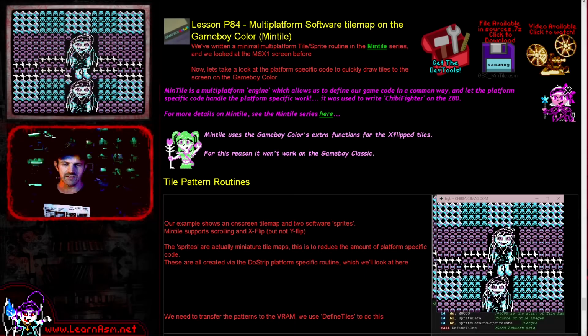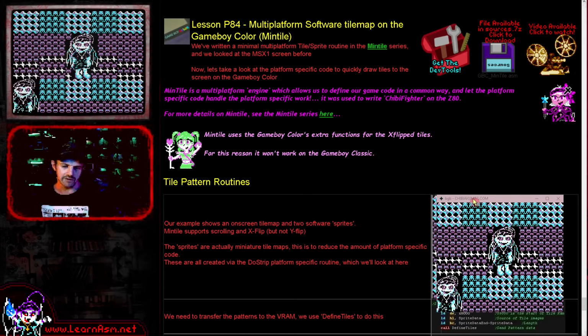And it's not quite the Z80 today because we're working on the Game Boy with its weird pseudo Z80 processor, which I refer to as the GB Z80. Now, what we're looking at today is what I refer to as Mintile. This is a multi-platform tile map which simulates a tile map on bitmap-based systems, and it also simulates sprites.